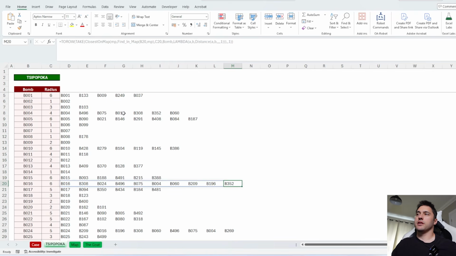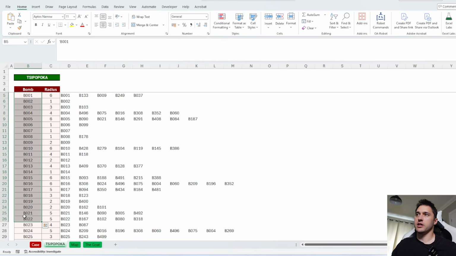So the idea with this kind of stepping between things in a chain is you look for your bomb, you find everything it goes to, and then you look for all of those bombs in here and find everything it goes to, and you kind of do this whole filtering method. So I'm going to actually unpivot this to make it slightly easier.